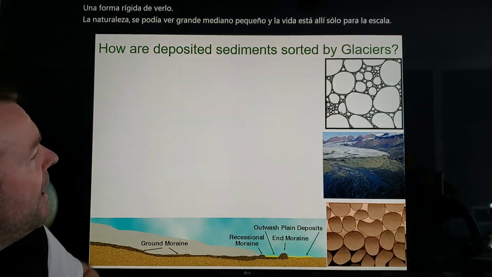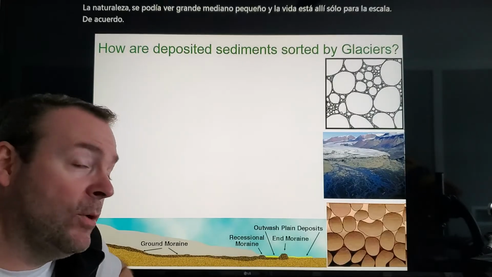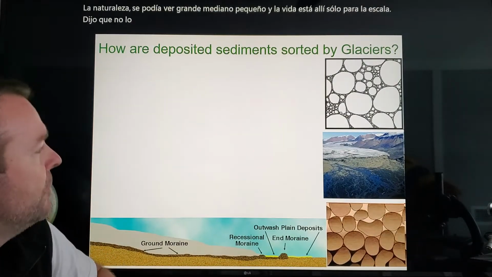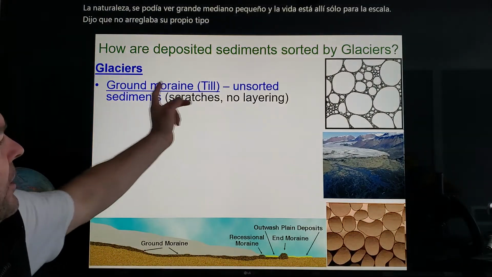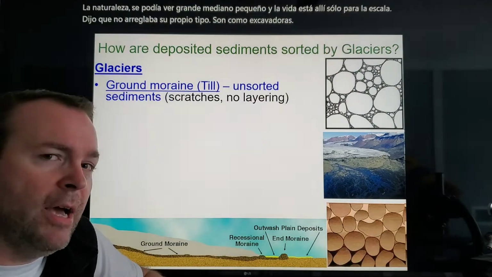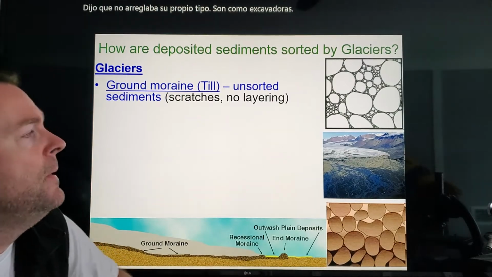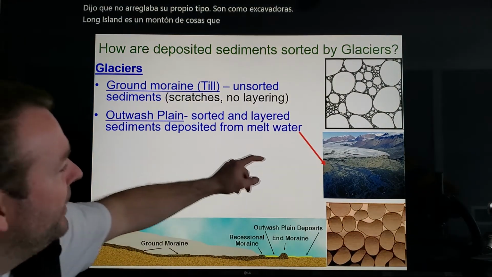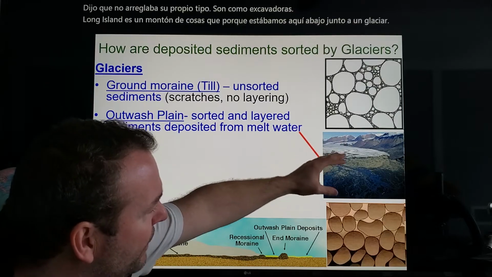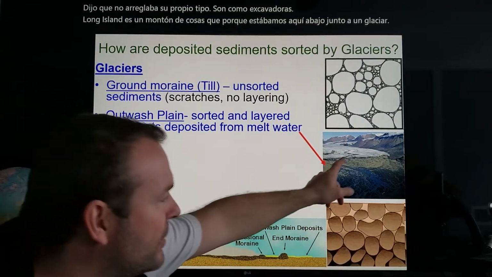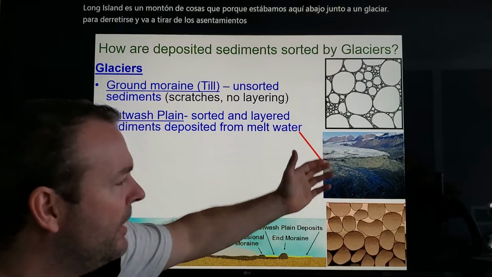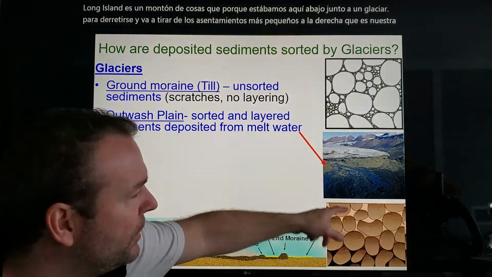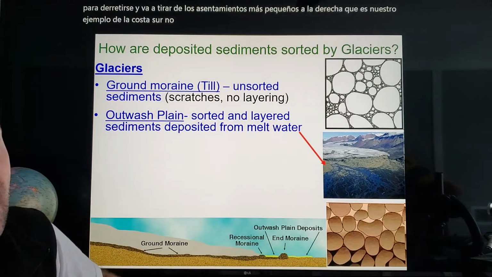Okay. Glaciers, however, aren't like wind or water. We said they don't sort out at all. They are unsorted. They're like bulldozers. And they call it till, unsorted sediments. Now, Long Island is a bunch of till because we were dumped here by a glacier. All right. Outwash plain is when that ice starts to melt and it'll pull the smaller sediments out, right? That's our South Shore. Good example there, where you get all the sand at the South Shore because when the ice melted, it pushed these smaller sand grains downhill.